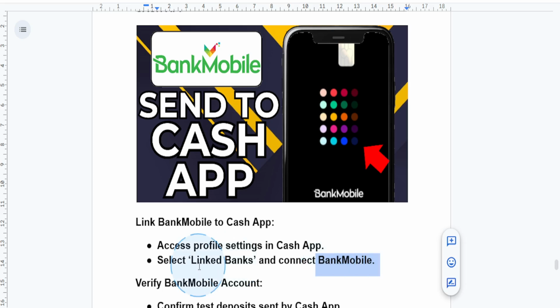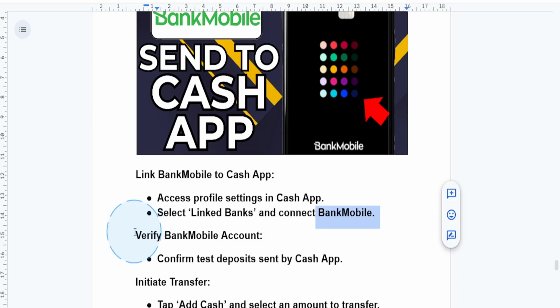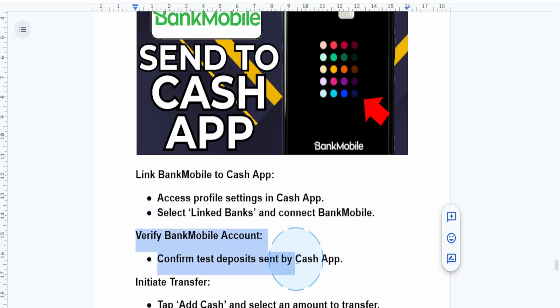And then, once linked, Cash App might require verification. So you want to check your Bankmobile account for small test deposits from Cash App. Just enter the exact amounts into Cash App to complete the verification process.